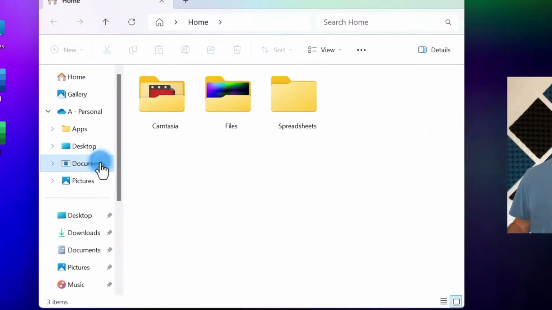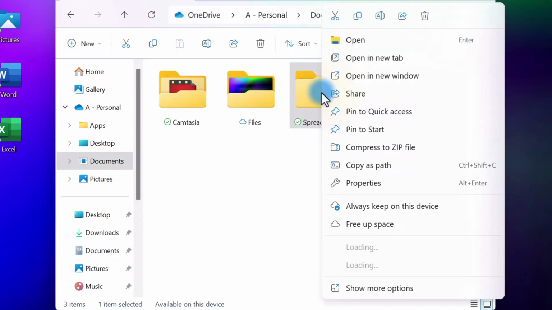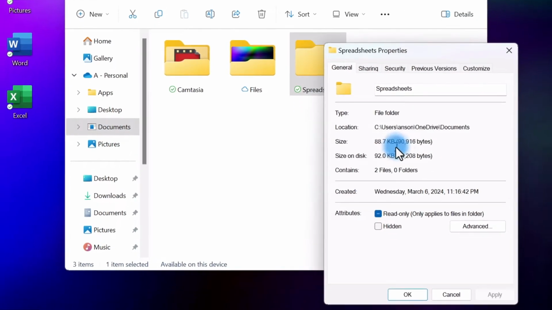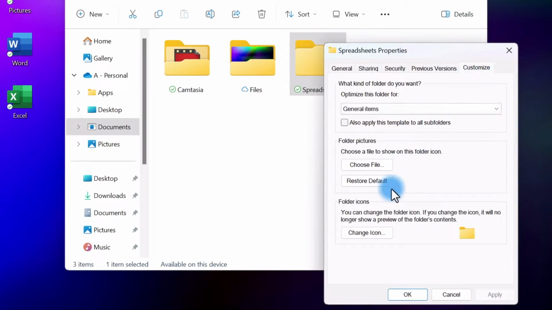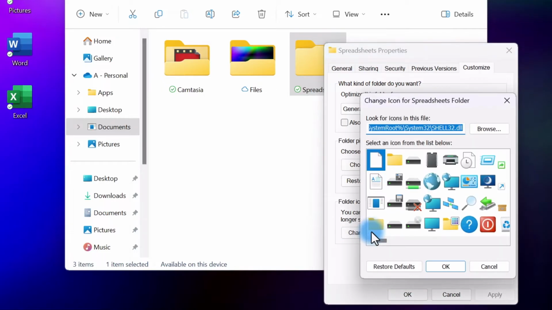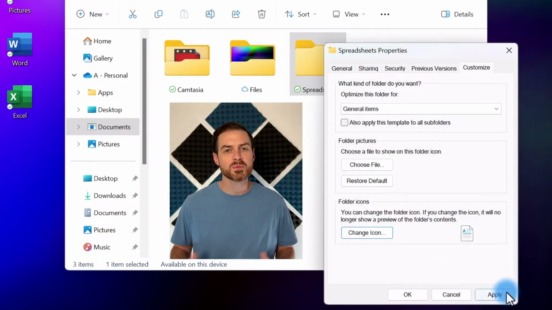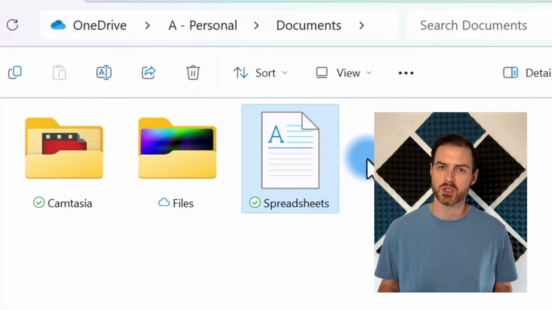Next, customize your folder icons. Right-click a folder, select Properties, click Customize, and then Change Icon in the Folder Icon section to choose a new one. It's perfect for prioritizing your projects visually.